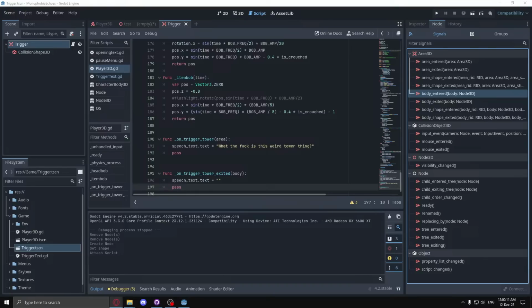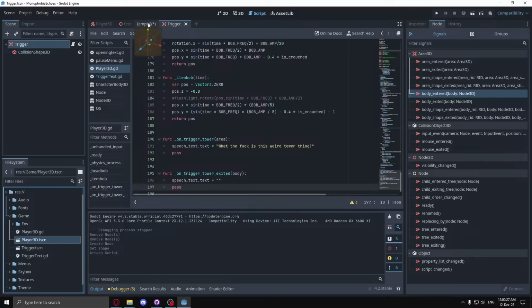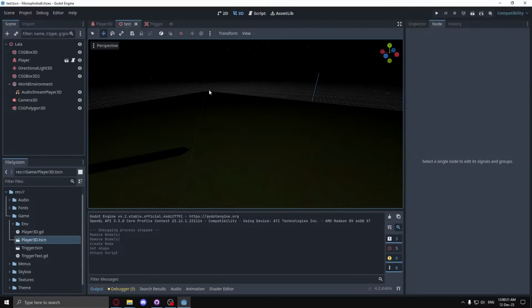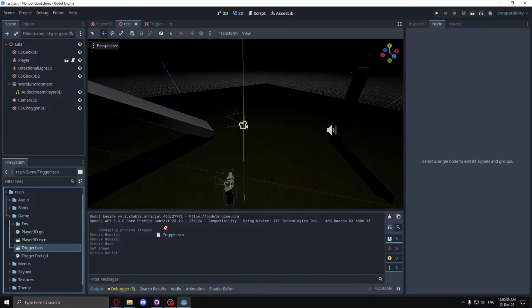I'm very confused. How do I talk to another scene? Resave. What is this? This is nothing. Okay. Well, at least I can put this.